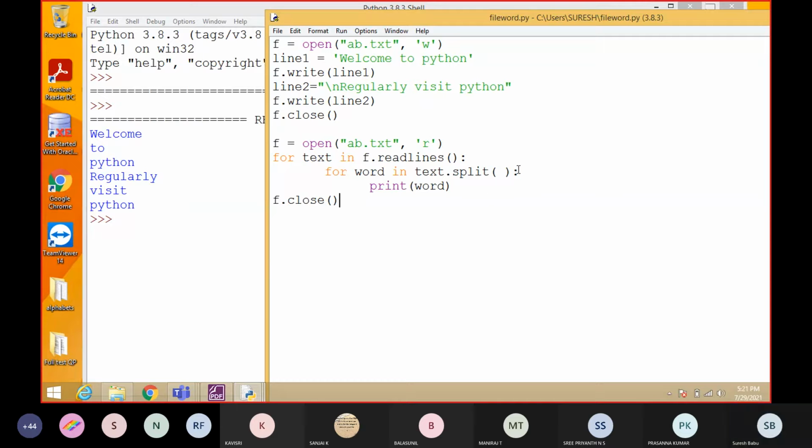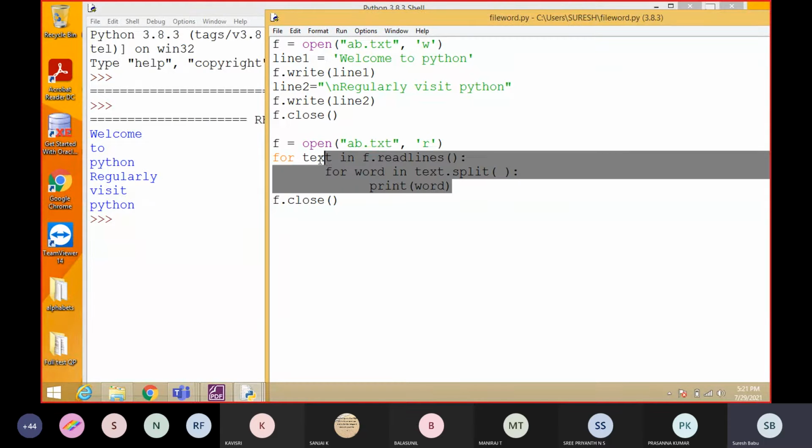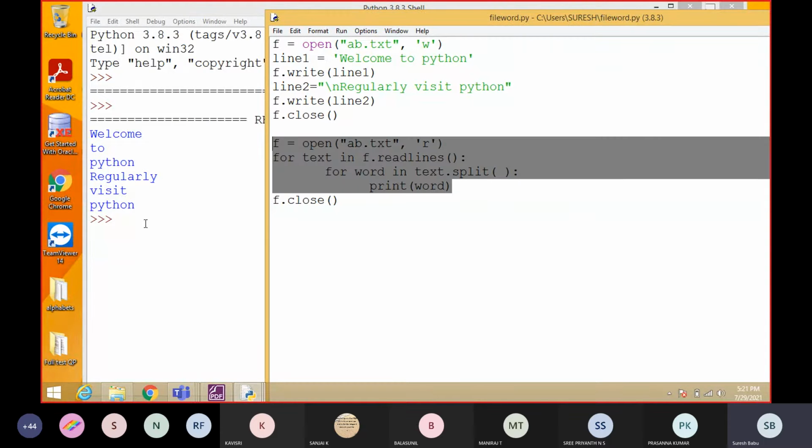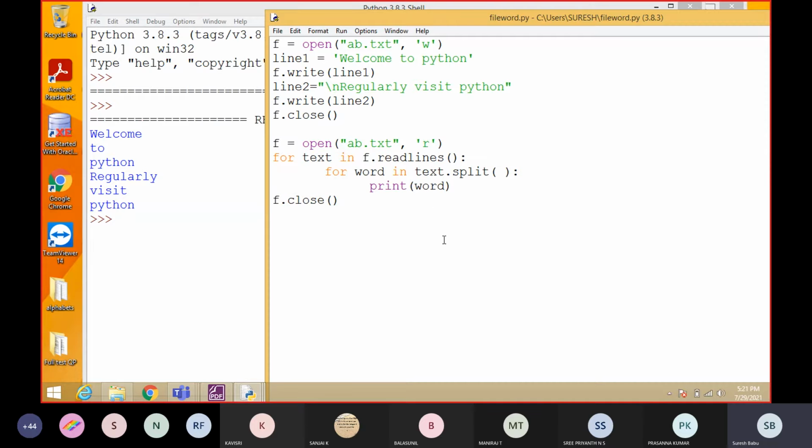Students, how to give the condition? By using this program, we are displaying all the words. But we need only welcome and regularly. What is the condition we should give?